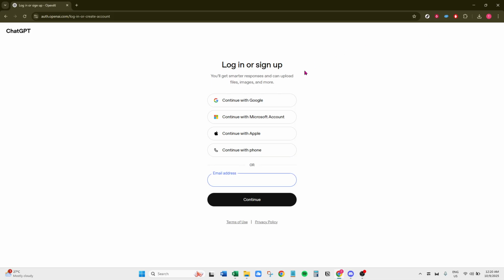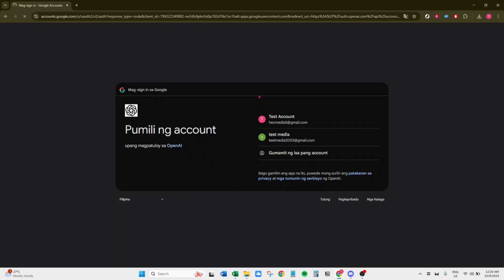Now choose your preferred method for logging in. ChatGPT may offer several methods, such as logging in with your email, a connected Google account, or perhaps another service. Select the one that works best for you.